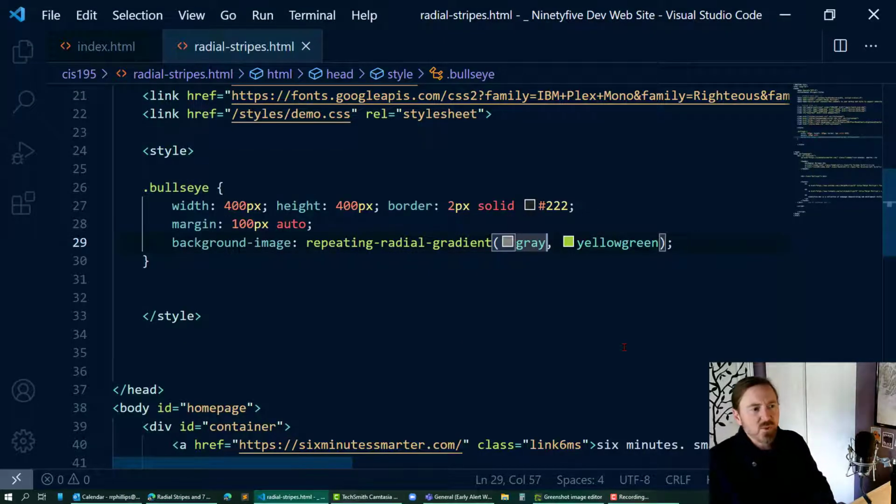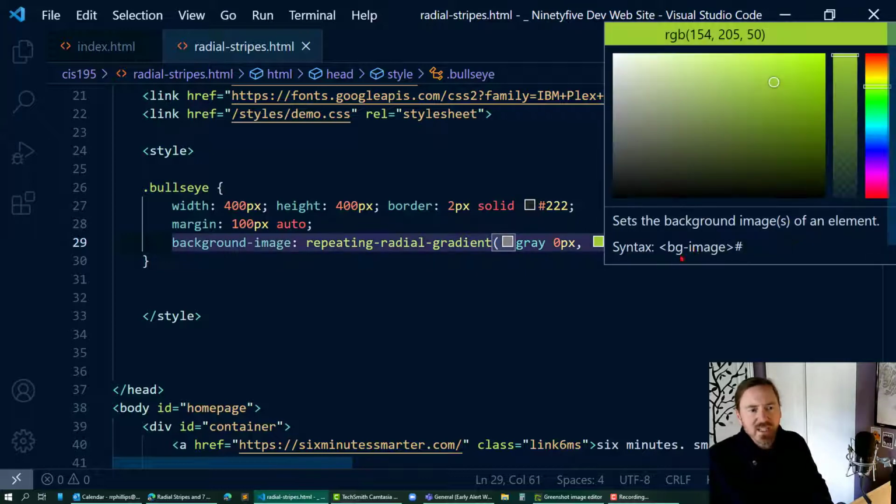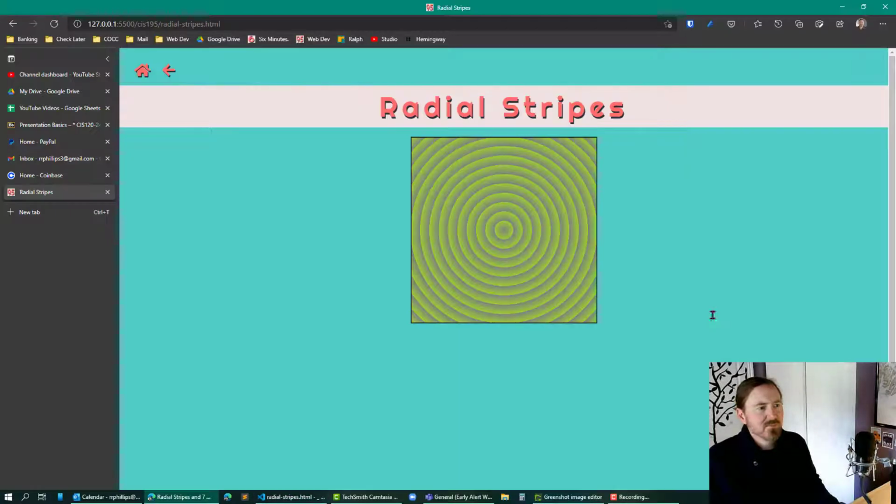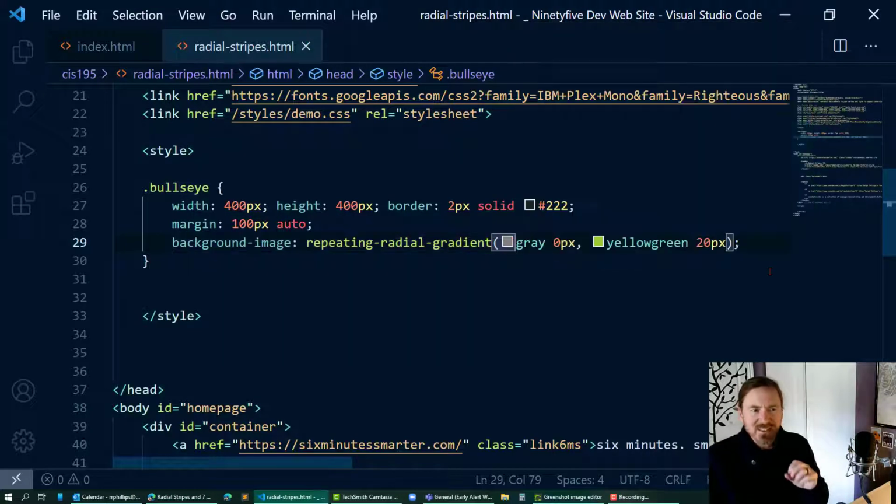I'm going to start my gray at 0 pixels. Technically, it's not necessary to do that, but I like to put in that 0 pixels there because then it makes a little bit more sense when we put in our other numbers. And then I want the yellow-green to start at 20 pixels. Let's see what that gets us. Okay, well, we can definitely see something happening here. I can see that the gray is blending into the green, and then it quickly goes back to gray again. And that's because it's going to finish off there.